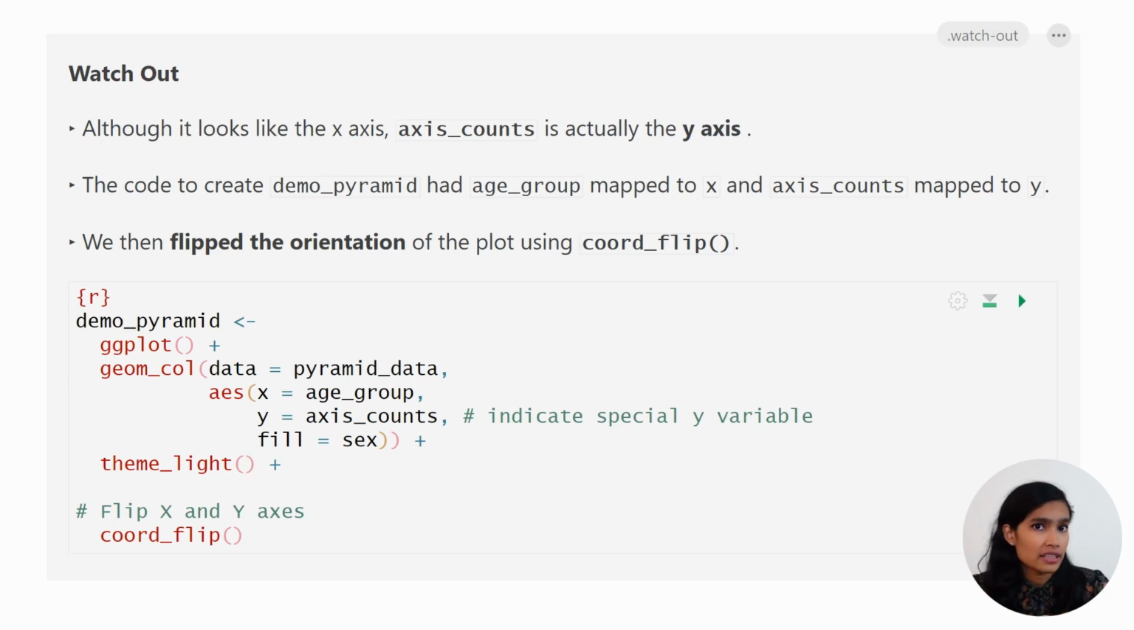So although it looks like we just made changes to the x-axis, the horizontal axis, we were actually changing y-axis elements. How can this be? The code that we used to create the original demo pyramid plot, which we are now modifying, had x equals age group and y equals axis counts. We then later added coord_flip to flip the x and y axes so they show up differently. This is why we need to use scale_y_continuous and not scale_x_continuous, because ggplot still considers the y-axis to be axis counts, though coord_flip artificially manipulates those.